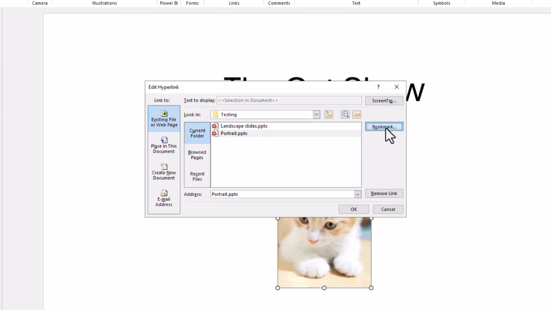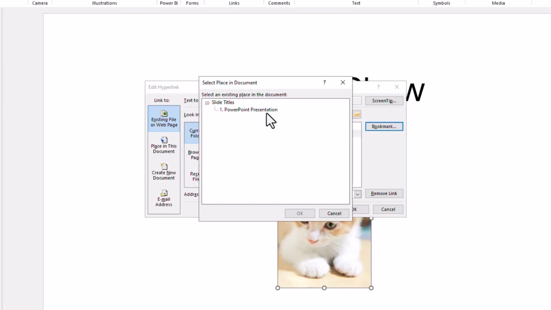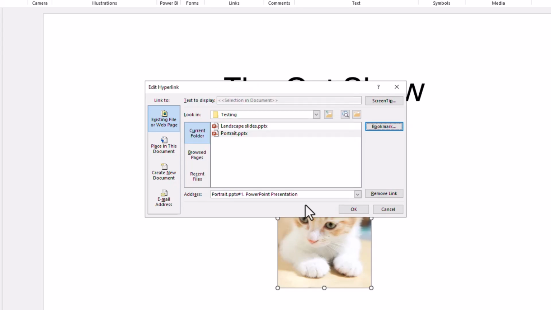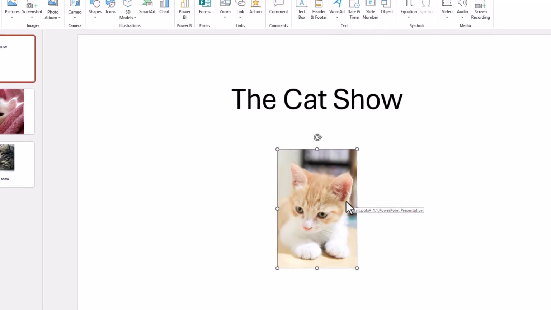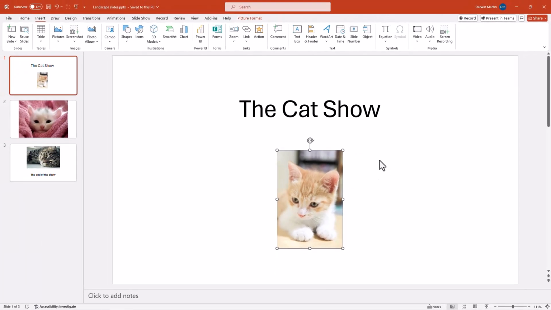And I'm going to go to Bookmark. In this case, I only have one portrait slide, so I'm just going to go to number 1. If you have multiple ones, they would be listed here, and you would select the one that you want to go to next. So I'm going to click OK, and I click OK again. So that now will point to my next slide to be portrait.